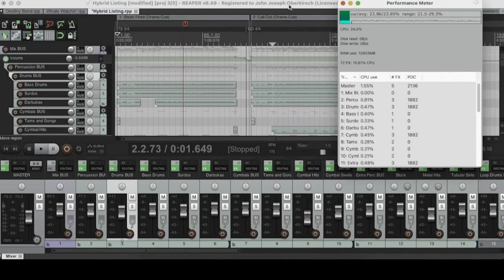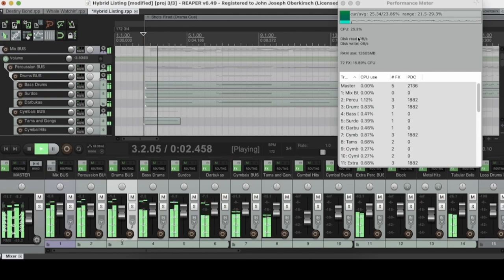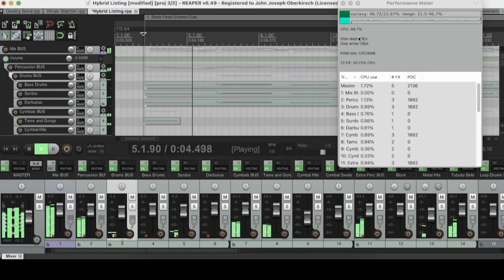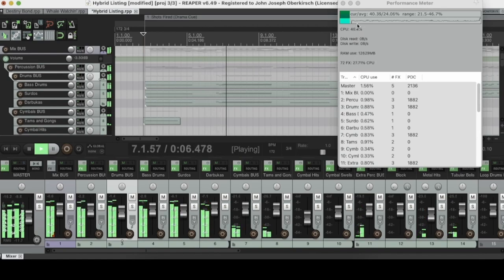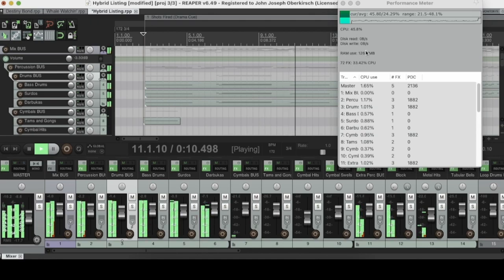So let's do this. We're going to start by pressing play on this track. This track is called Shots Fired. Let's just listen to it for a second and see what our performance meter does. Already we can see that the CPU's jumped to around 40 to 50%. And the effect CPU is going up a ton as well. You can also see that this graph is going to produce some way higher peaks in terms of CPU. So let's let it play for just another second and watch this.